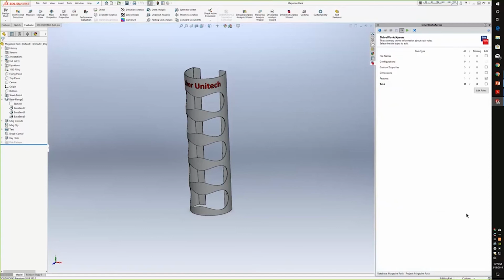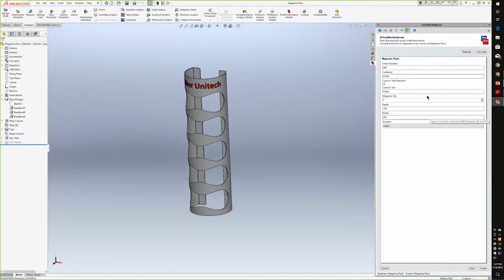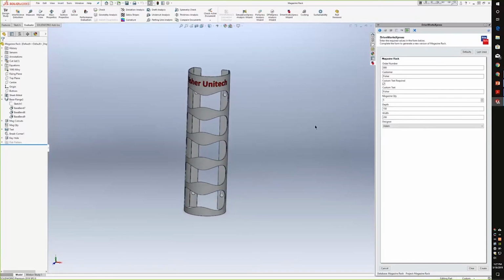Go back to my summary, and you'll see here now we have a total of 10 rules. None of them are missing. Everything is good to go. So now I can go to my Run button here. And this is essentially where you'll spend most of your time if you already created your project and you just want to run a couple more variations of it.